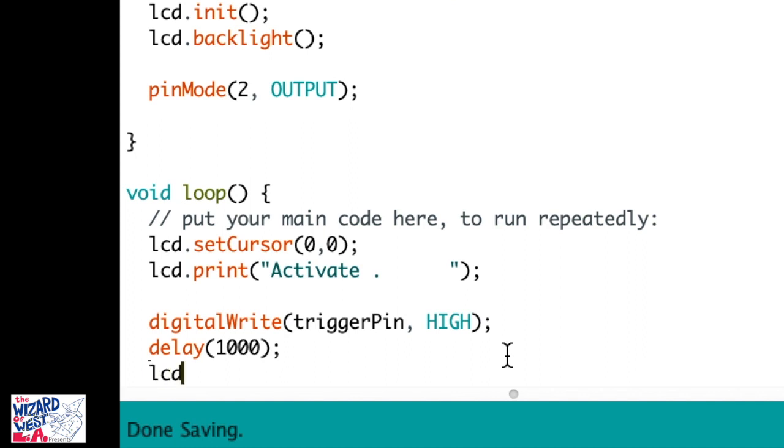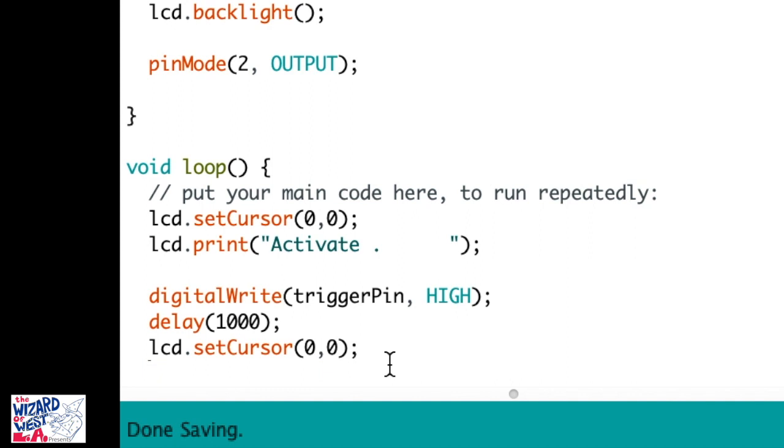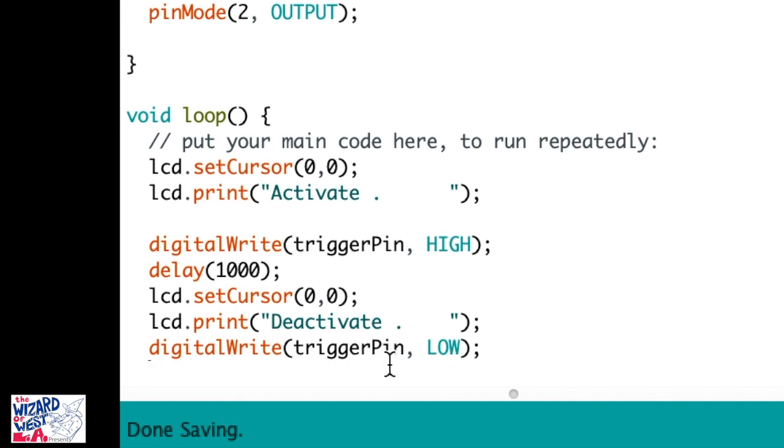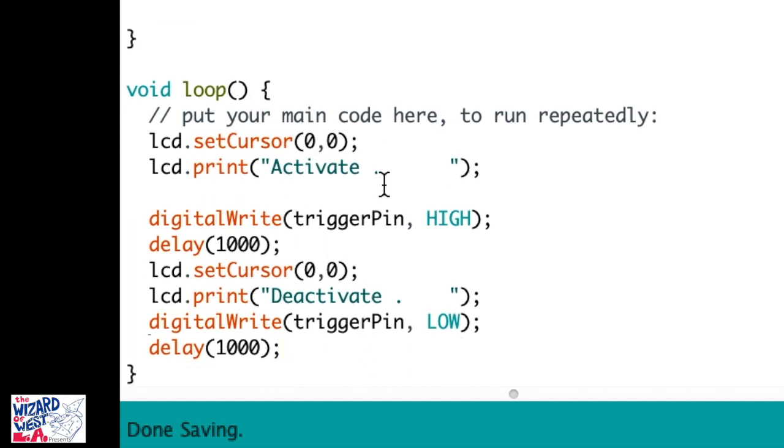Now I'm going to put another 2 optional lines that put the cursor in the same spot, and I'm going to put deactivate. Now this line you need: you put digital write, and you go to the trigger pin, and then we put it as low, which will be a 0. And I'm going to put another delay. 1000 is about a second. So that is our code.